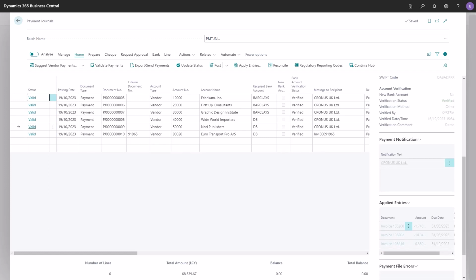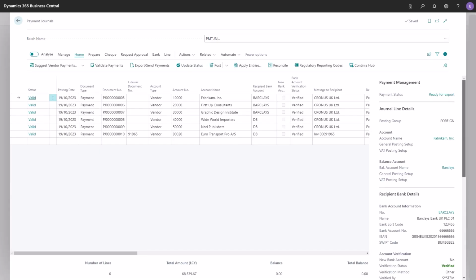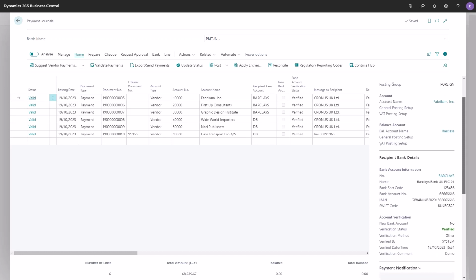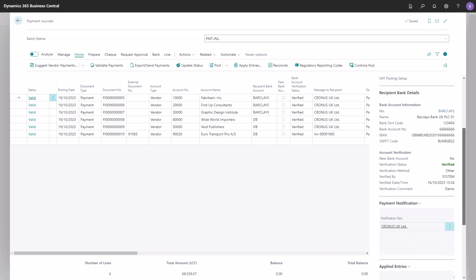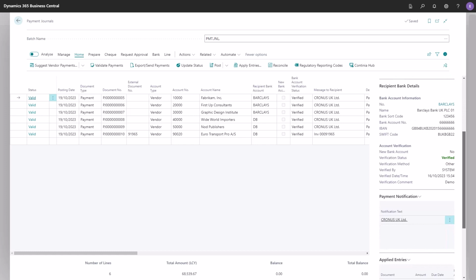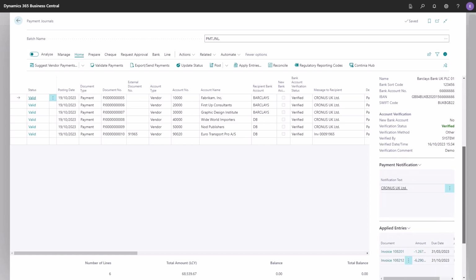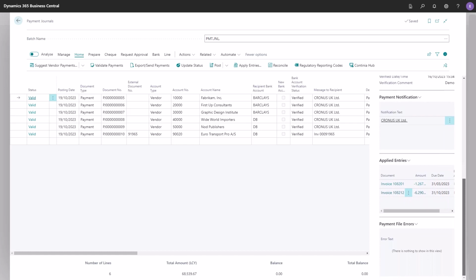But before we do that, let's take a look at the fact boxes in the right side of the page. The first fact box is the Payment Management fact box, and this will always show you what state the line is in and what the next step is. Another one is the recipient bank details, and this can, for example, help you spot if there's anything that does not look right, and you can also see if the bank account is verified. There's also a fact box to show you what the payment notification looks like.